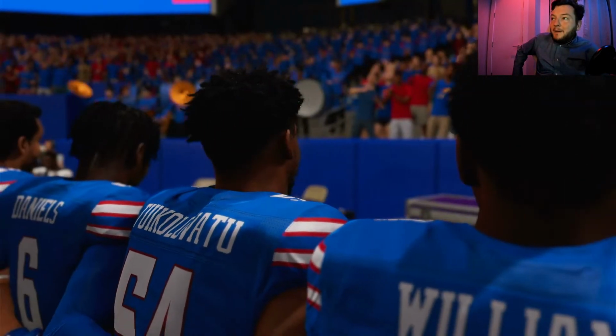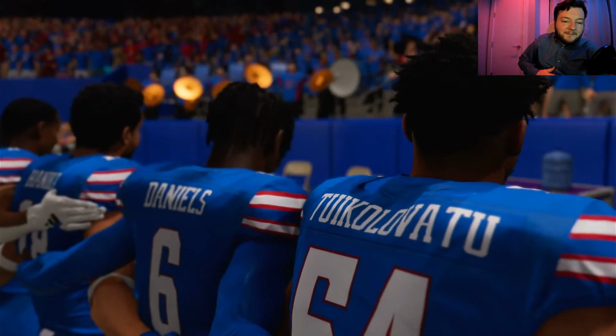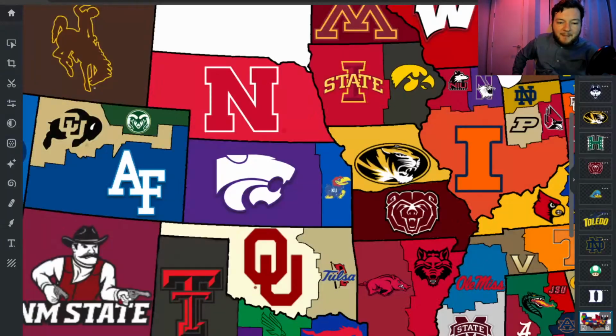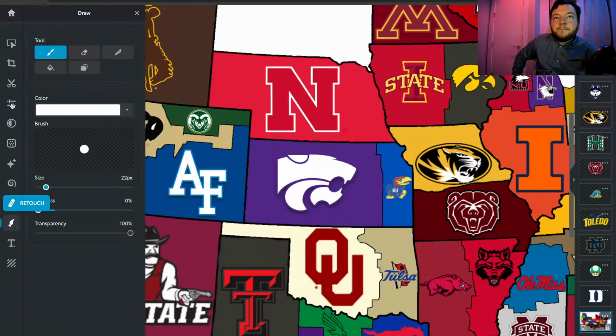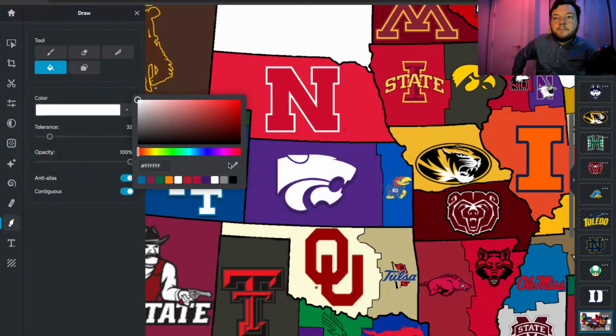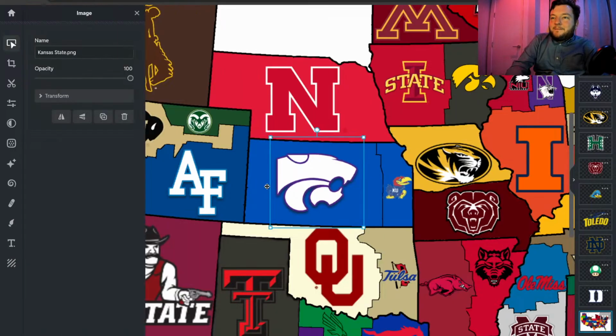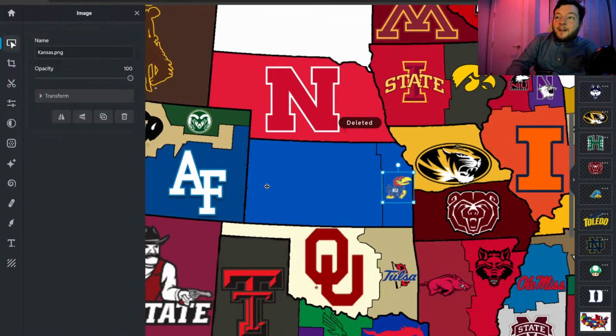The stream's going to end up being about 30 minutes shorter than the first one was. Jalen Daniels, a fantastic game. Let's go to the map. Yeah, avert your eyes, Kansas State fans. That can't be good to see. Wildcats are gone.